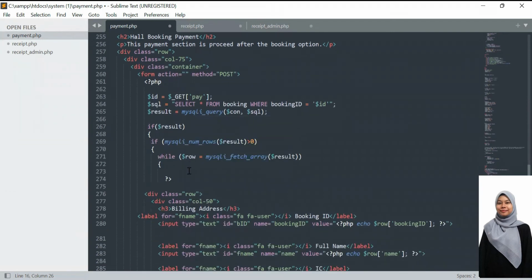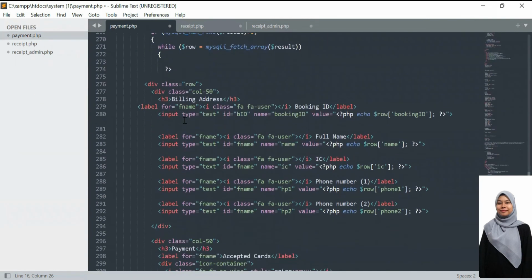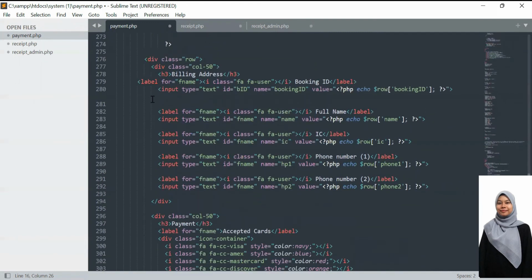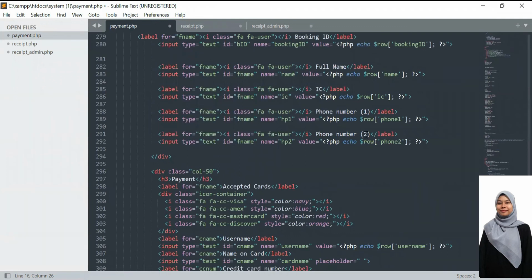So this is a PHP code where the method is get, and the user pays by using the pay button in the payment page. Then it will retrieve the booking ID. And then this is the billing address, where the information of the user will be retrieved from the booking, which consists of booking ID, full name, IC, phone number 1, and phone number 2.